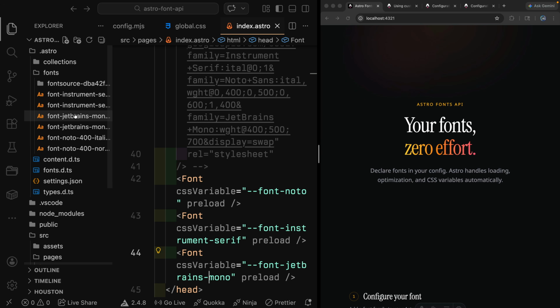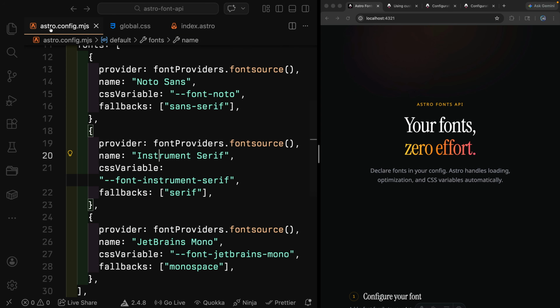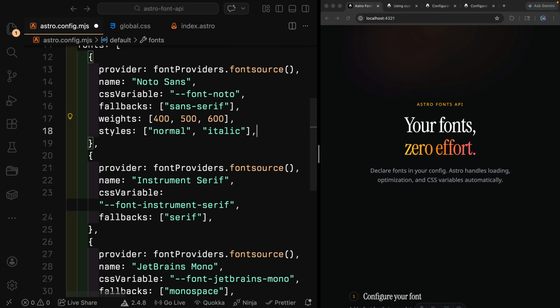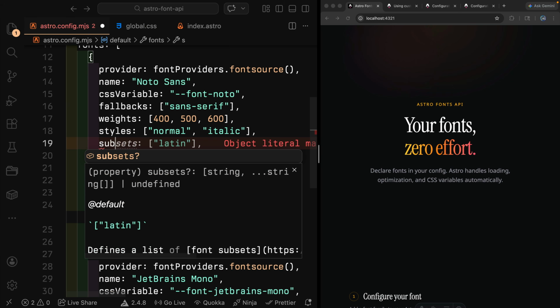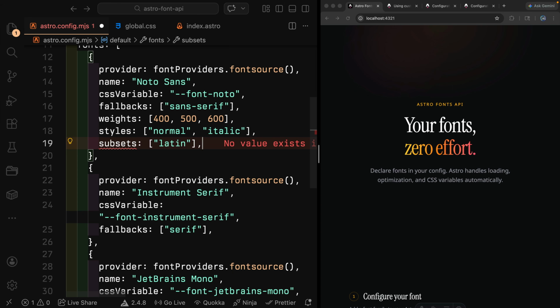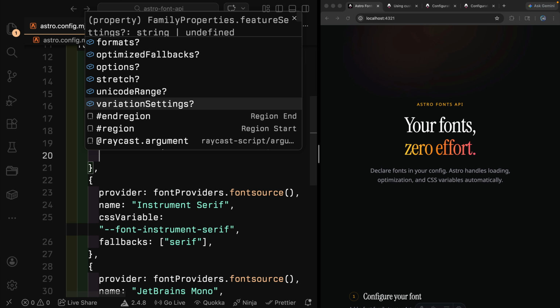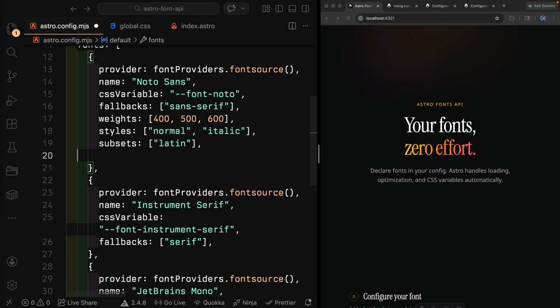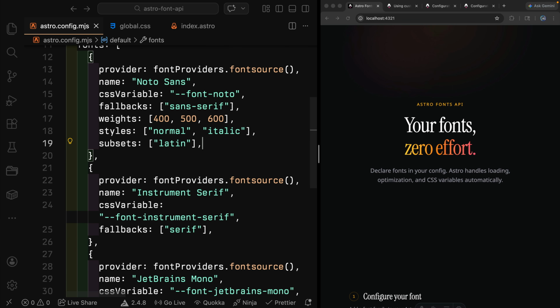Now you can get really specific with what you want, and that's one of the things that gives you a lot of power here. In addition to identifying basic fallbacks, you can also add things like weights, for instance. You can say, I want only these exact weights. So yeah, let's say like 400, 500, and 600. You can pull in specific styles as well. You can even pull in subsets. So instead of pulling in every single character, you're only going to pull in the Latin characters, which I think is the default anyhow. Now there's a bunch of other things like formats, optimized fallbacks, different options, which I'll show you in a second, Unicode range, variation settings for like variable fonts. So you've got a lot of flexibility over exactly what you pull in. And again, this is all done during build time, so the fonts are local to your site.